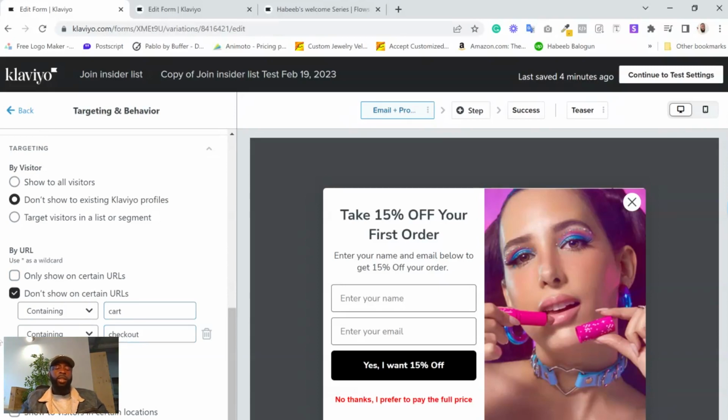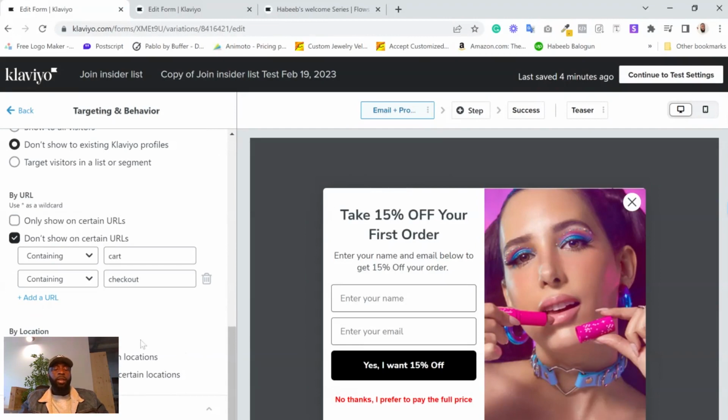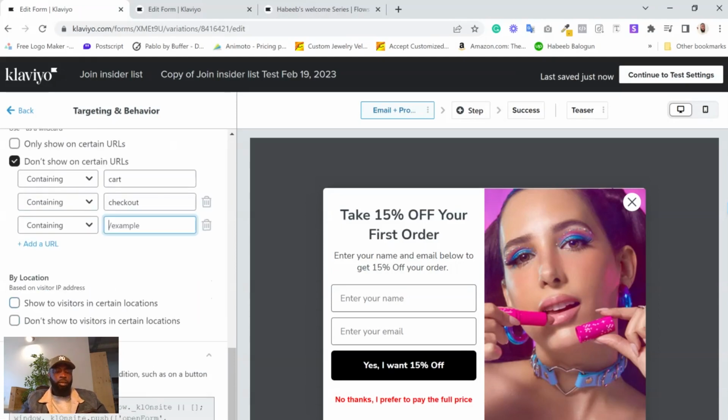So for example, when somebody is on your cart page or on the checkout page, you don't want to show them this form again. That's why we exclude those two pages here. And if you have other pages you don't want to show, you just have to click on add a URL, right, and just paste the URL of that page in this space, right?